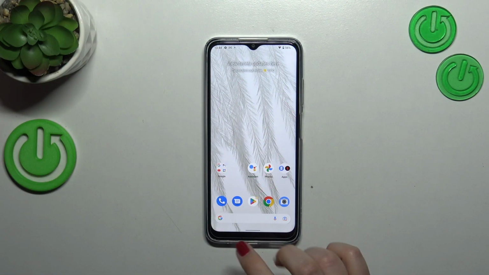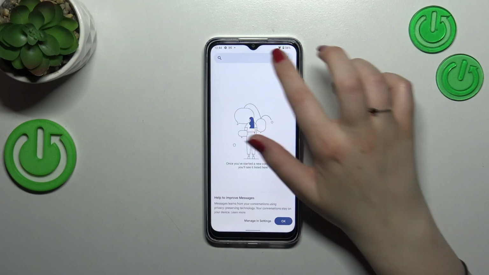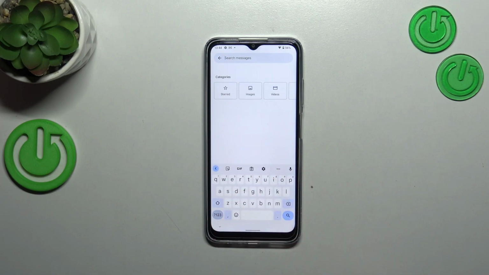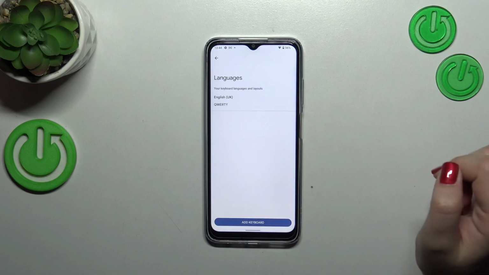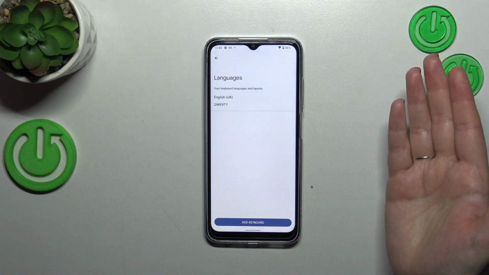So first of all, let's open the app which will provide you with a keyboard. So for example, the notes, browser, the messages, whatever, just have the keyboard on the screen, like here, and then all we have to do is to tap on the settings. Tap on the languages, and this is the list of all currently added languages, so we've got only English.